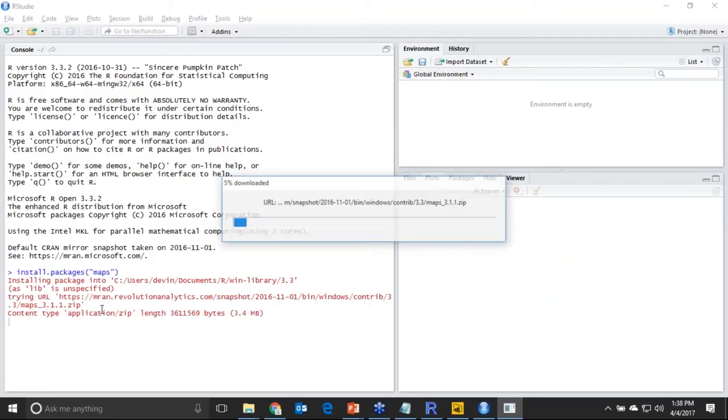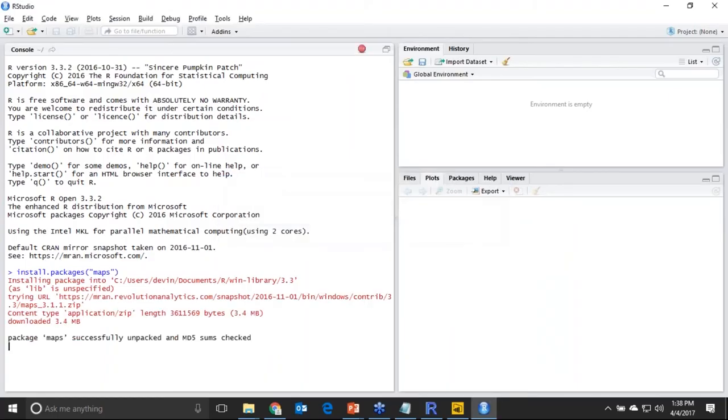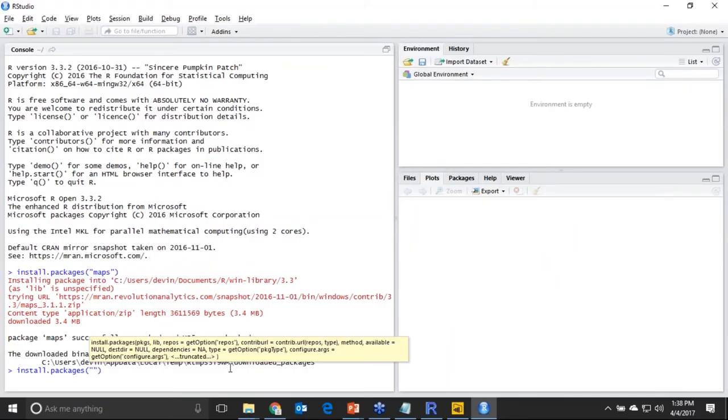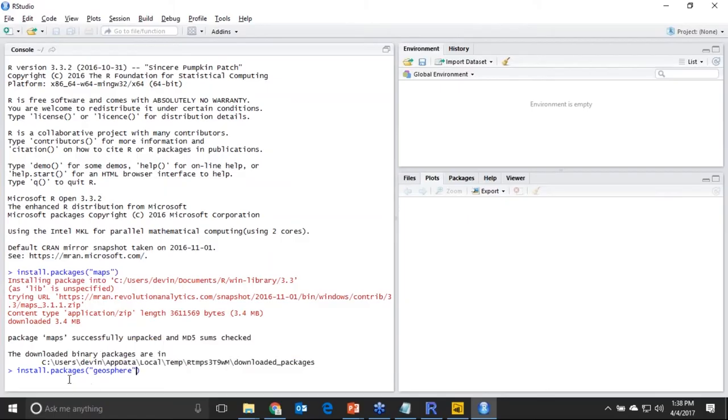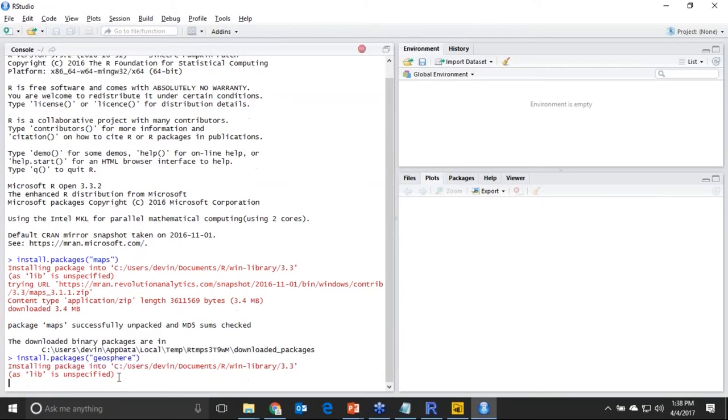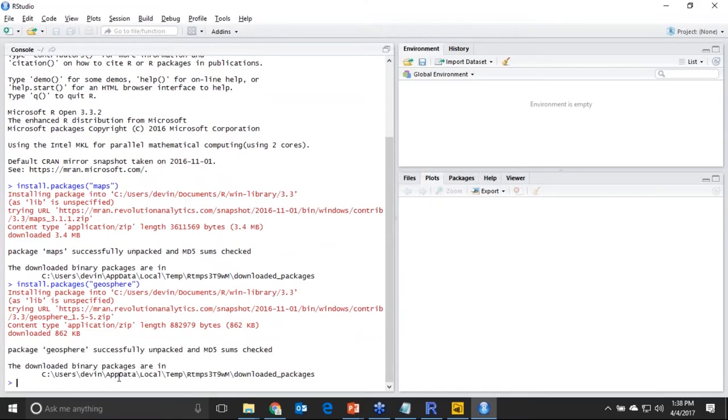We'll give that a few seconds to install. You can see it unzipping and installing it here. And then the second one that we want to install is called Geosphere. Okay, let me click away from that so you can actually see it. Once you install that second package, that gives us this new library of code that we can start using. It takes just a few seconds. In fact, it's already done.